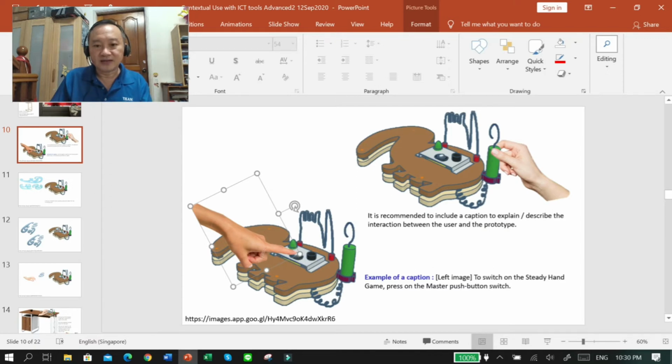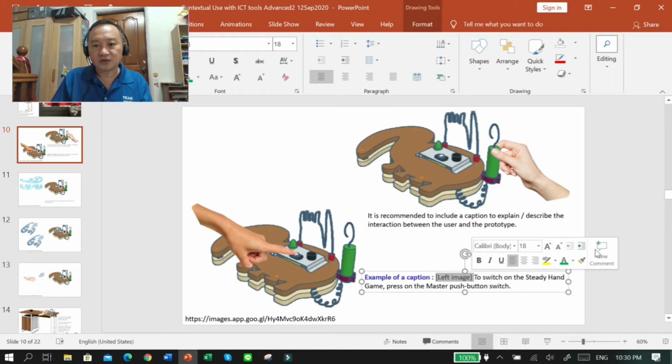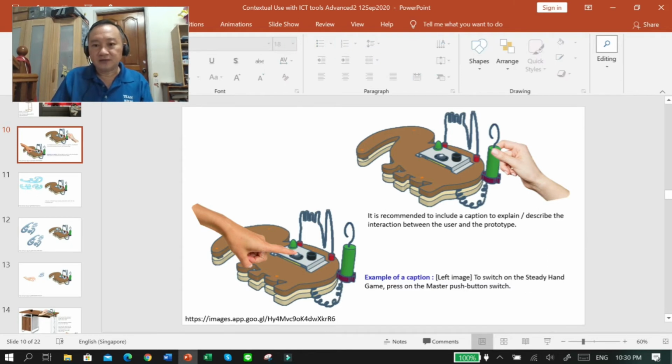All right, so an example of a caption here is "left image". If you have multiple images on a single page or on your presentation board, it's always good to highlight which image you're talking about. Is it the top image, bottom image, the left image, or for that matter, picture? You can use the word picture instead of image, or the right image. So in this case, the left image you're referring to is to switch on the steady hand game. Just press on the master push button switch. All right, so this picture already shows how it is to be operated. So this is just an example.